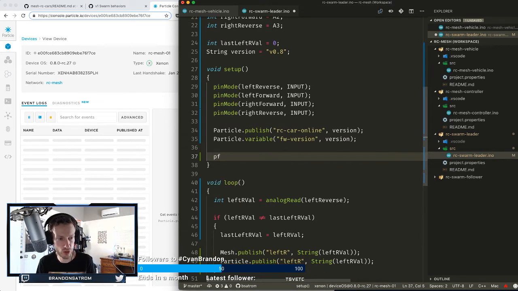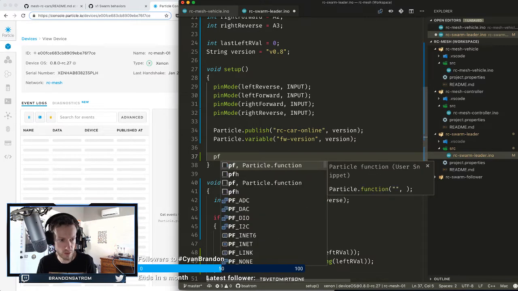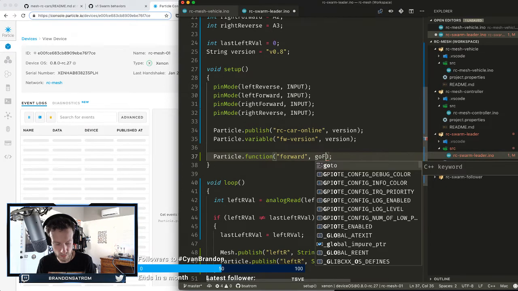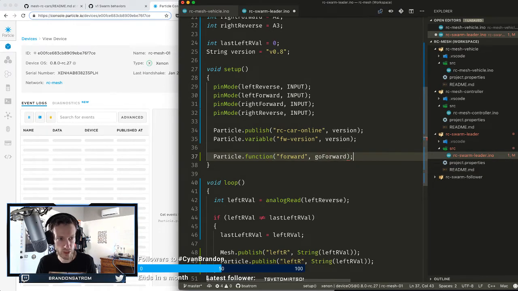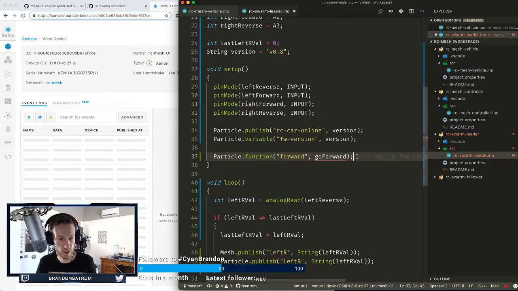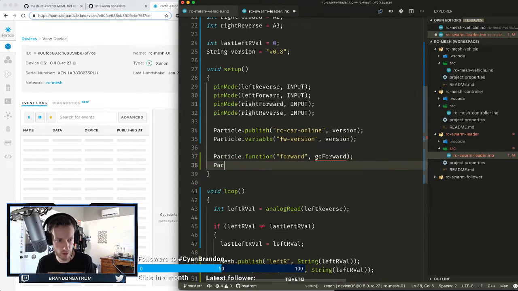I'm going to add a particle function, and we're going to call it forward. I'm cheating on this one because I'm going to pull my go forward out of here, and we'll use that here in a second. But particle function forward, go forward. We'll do another particle function. Just use the snippets, Brandon. Just use the snippets. Back.